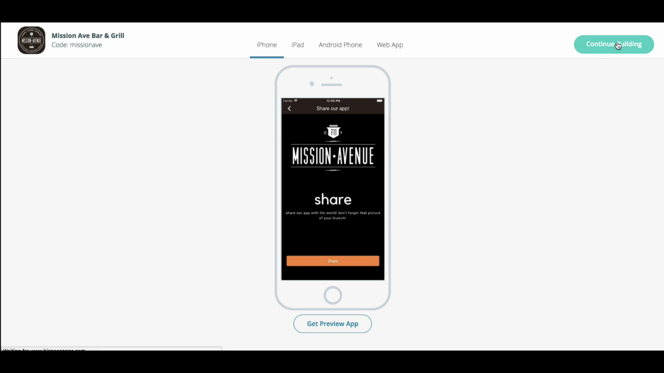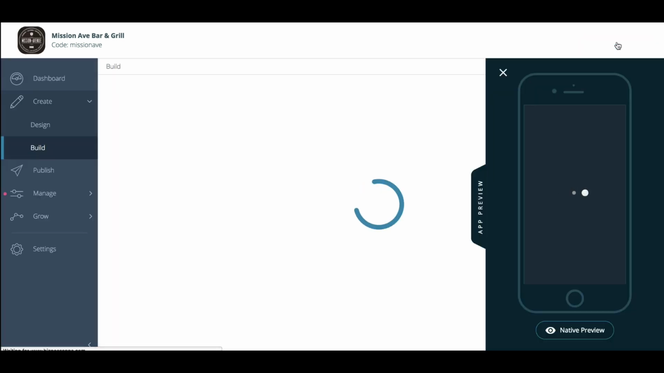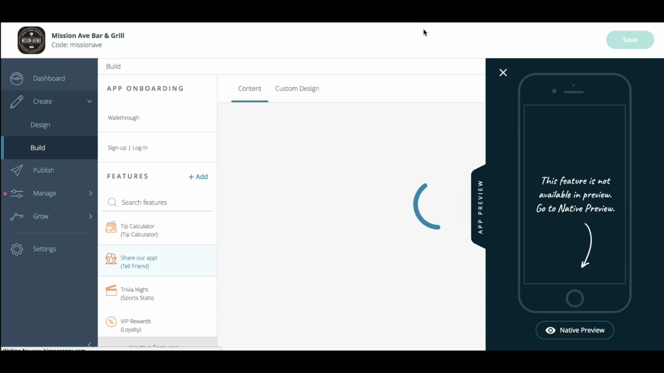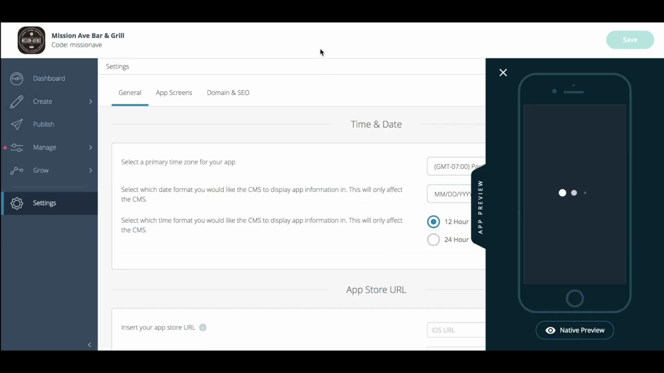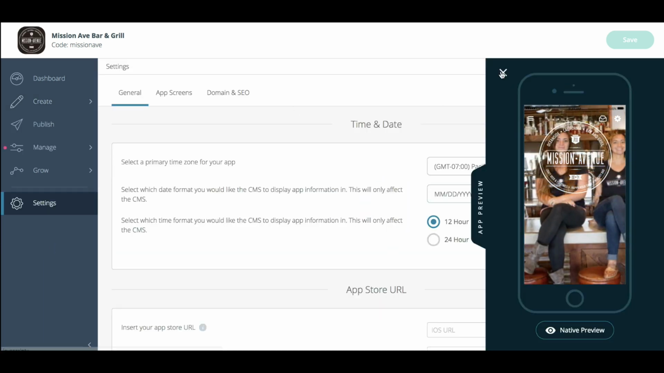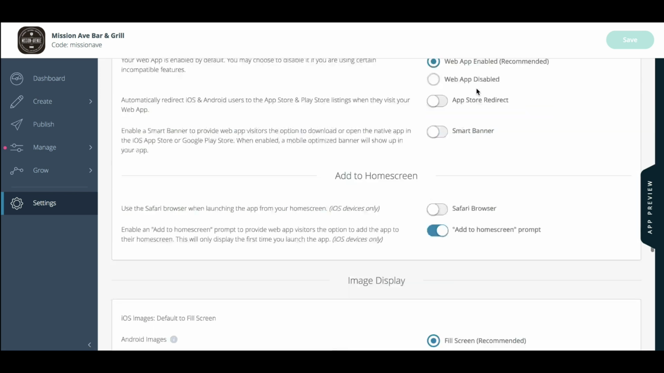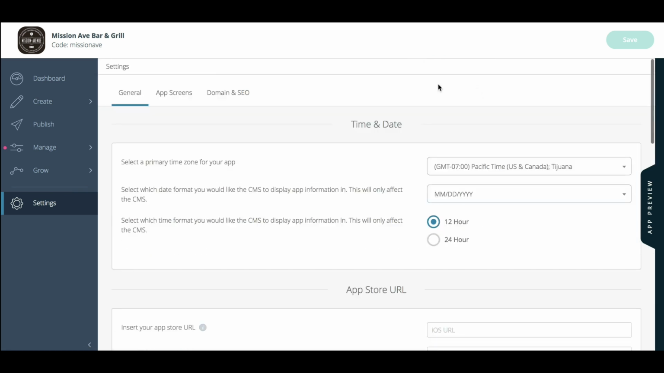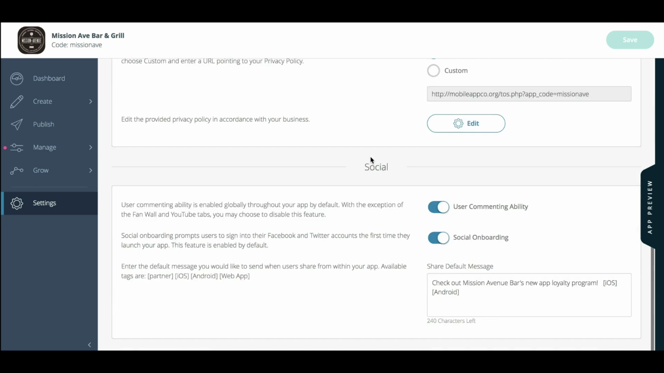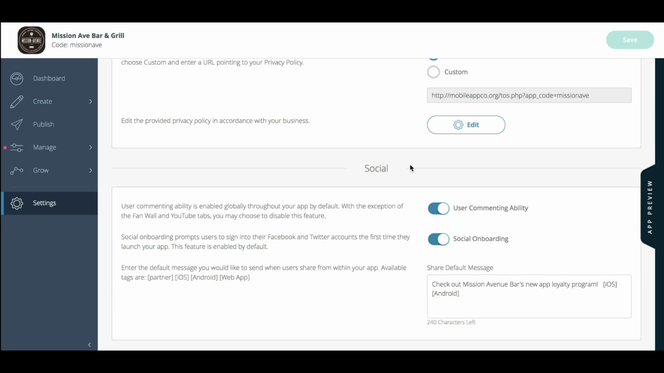So now that we have our Tell Friend feature fully set up, let's take a look at how we modify that message that gets shared. So I'm going to go to my app settings here at the bottom left. And then we're going to scroll to app screens and scroll all the way down. There's a section called social. So enter the default message you would like to send when users share from within the app.